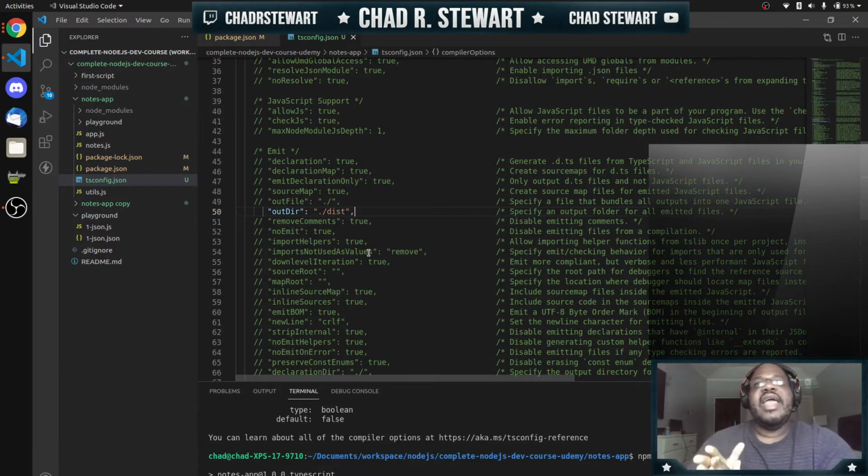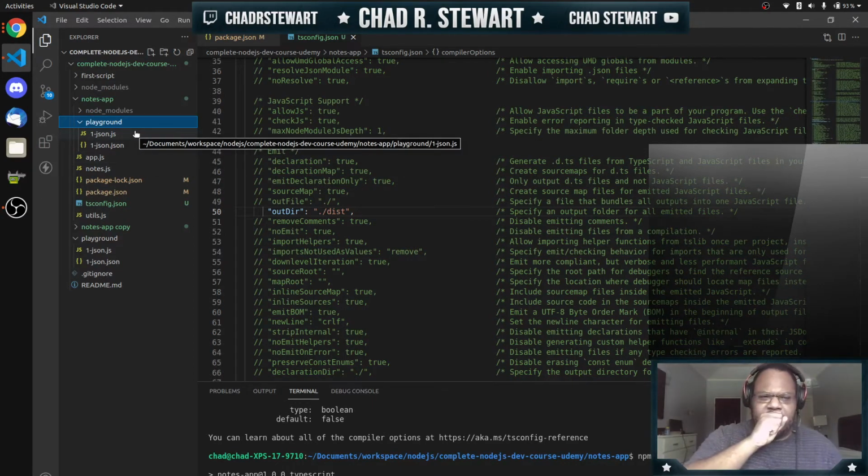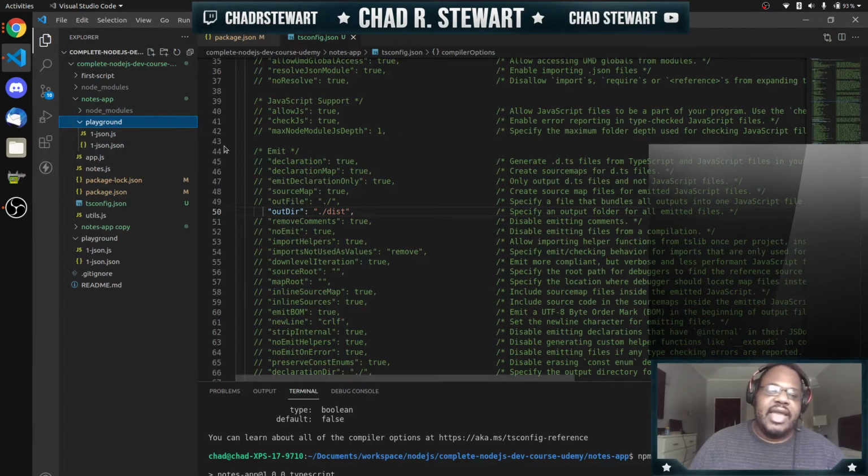Also, a quick note is that when you compile your project, it will output the JS files in the same folder structure. So I have a folder here, playground. It will create a folder playground, and it will output the one-json.js into that folder. But it will do it in the output directory.